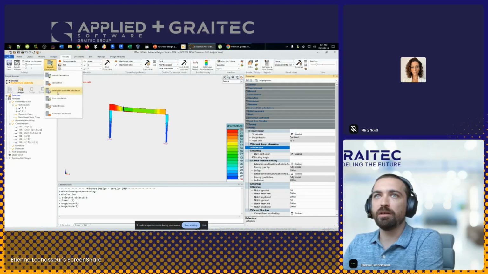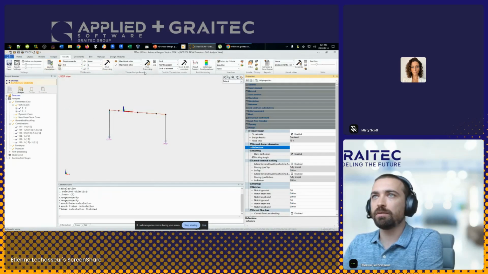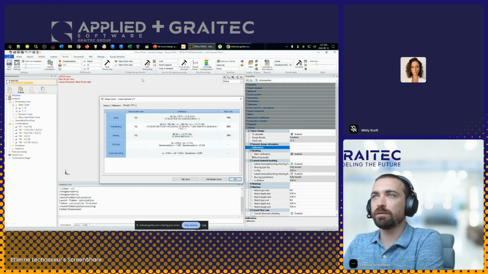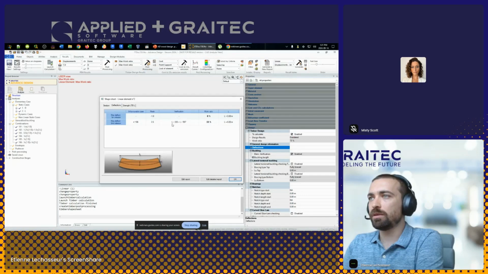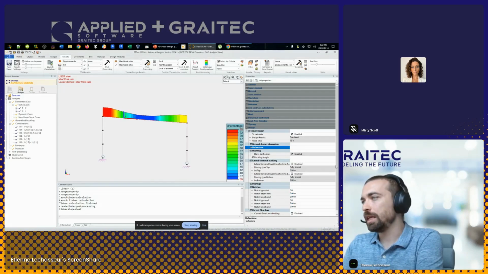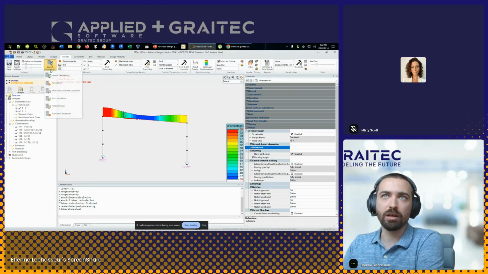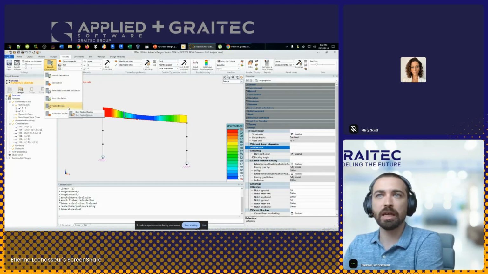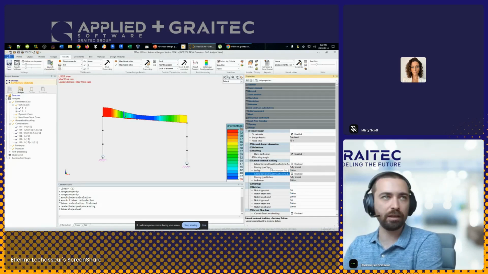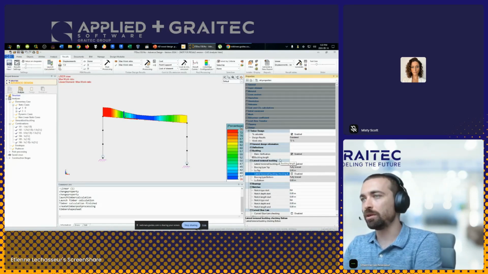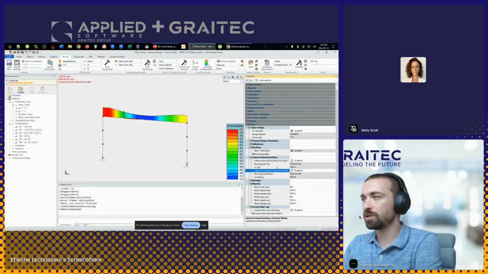And so now if we rerun the analysis, we have the L over 200 here. I can launch only timber design. I don't need to rerun the full analysis because those settings don't affect the finite element results. So I can keep the old internal forces with no issues. So this is a bit faster.